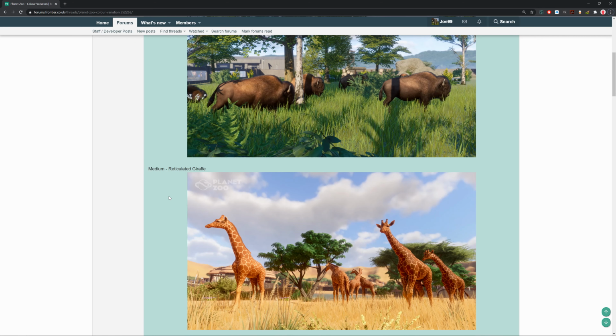And then we can see a medium. We can see these reticulated giraffes. We can see that this one's quite a lot brighter, and I think there's a couple that's a bit darker in there. Really interesting to see that kind of variation, especially with giraffes, because they're very famous for having no two giraffes having the same patterns, which have already added that kind of variation into the game.